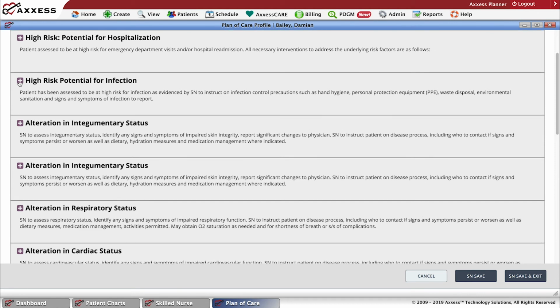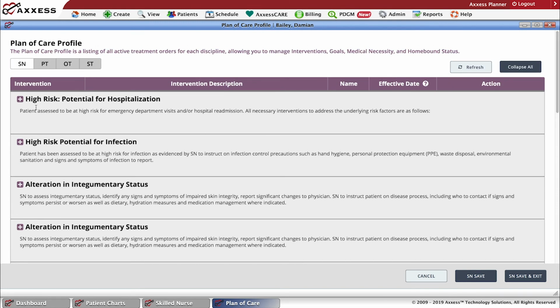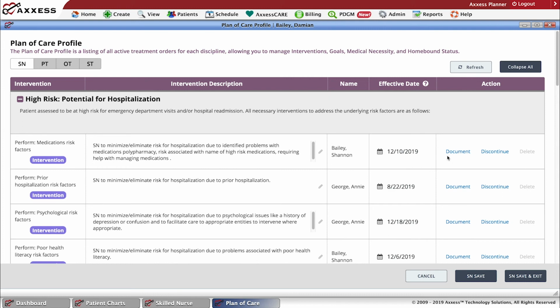What I also wanted to show you was that from the skill visit note, when you access the plan of care profile, all you're able to do is resolve the goals or document. You don't have the option to add anything new or to change anything that's already there. The reason is that if you want to change any particular intervention, you should have a new order. So you cannot change anything that's already created in the plan of care.